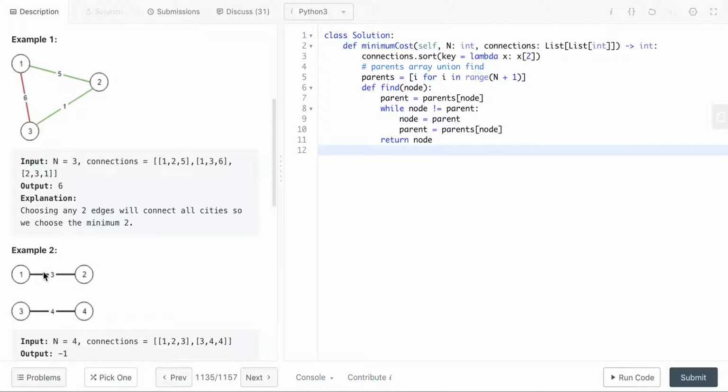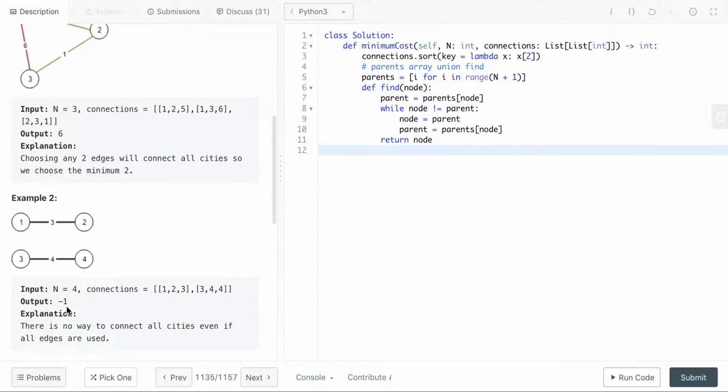And so we see here we're only given 2 edges, we have 4 nodes, total number of vertices is 4, minus 1 is 3, but we only have 2 edges, so in this case we would return -1. And we'll include this shortly.